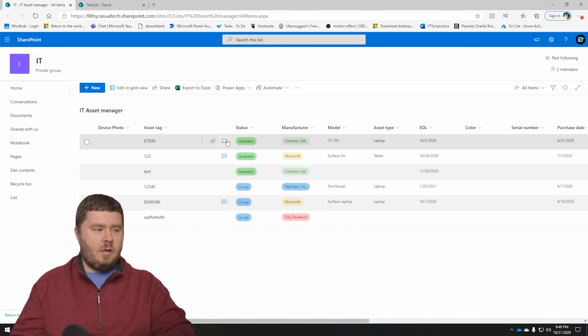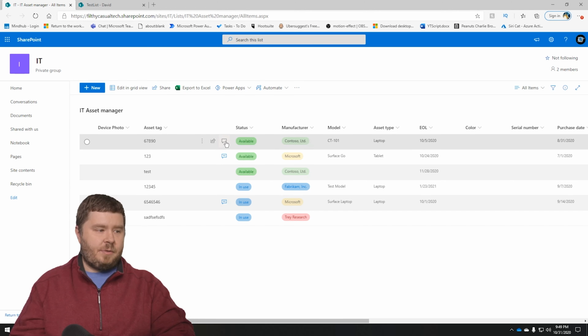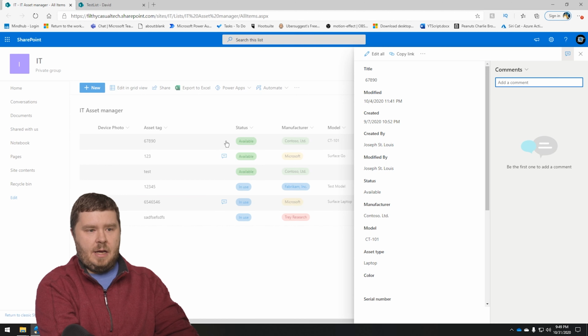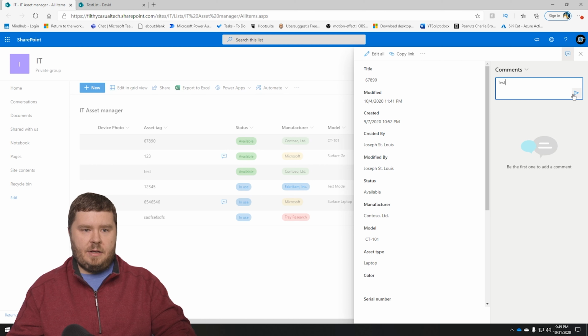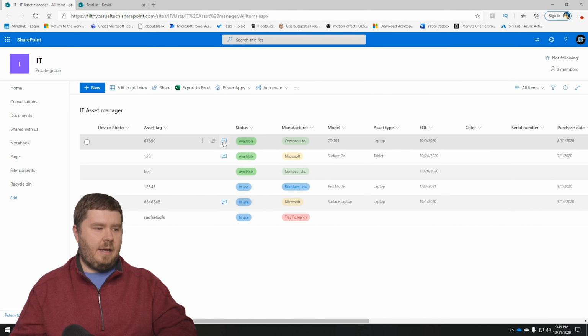So to add comments to a list item, you simply need to hover above the list item you want to add the comment to. Then you can click on this little icon here. It'll bring up the comments pane, and you can enter your comments here. I'm just going to type a test comment. You can either hit enter, or I can click on submit. There you go. Now you can see that it has been submitted, and now you can see it added the icon that I discussed before.